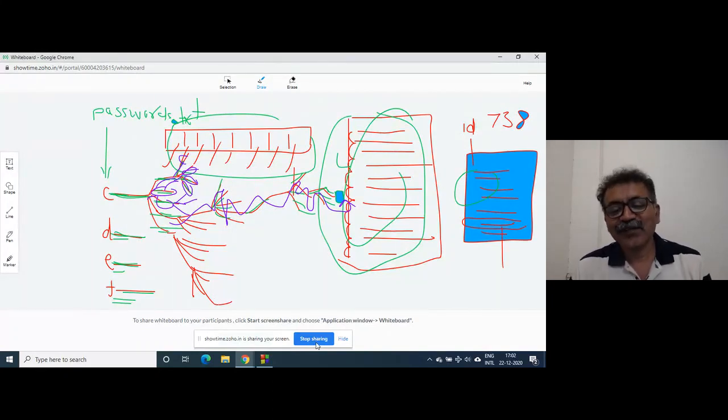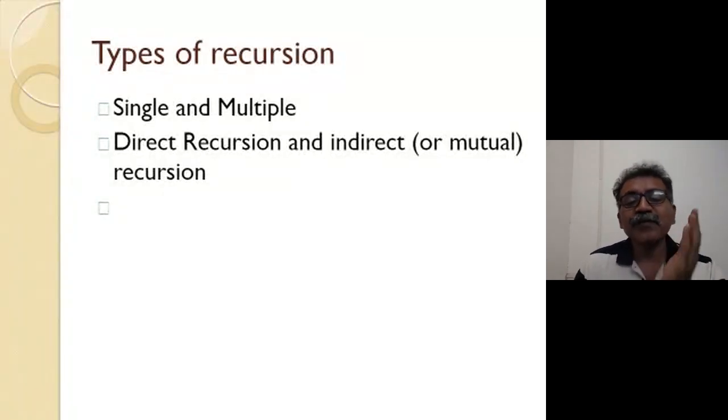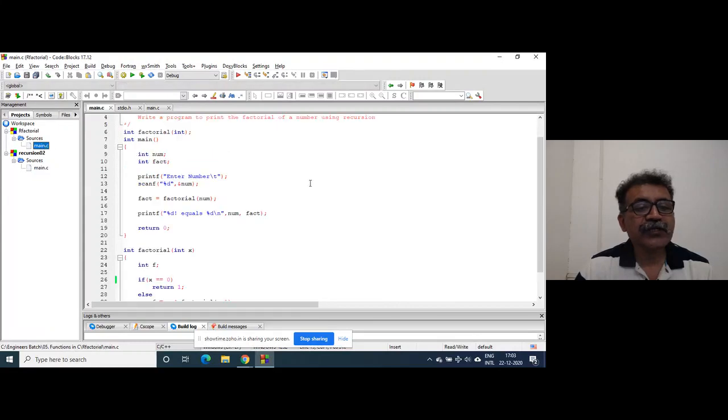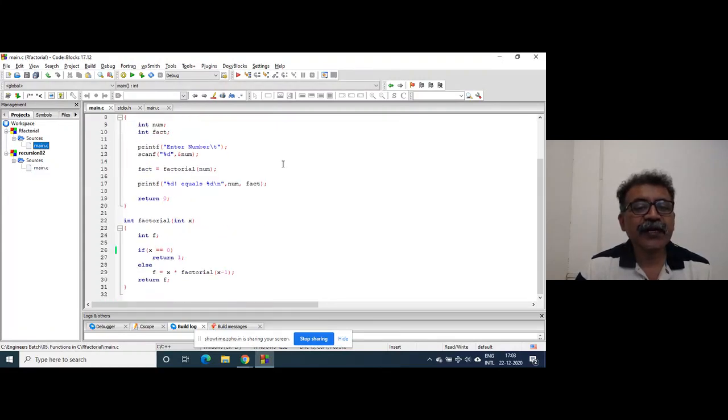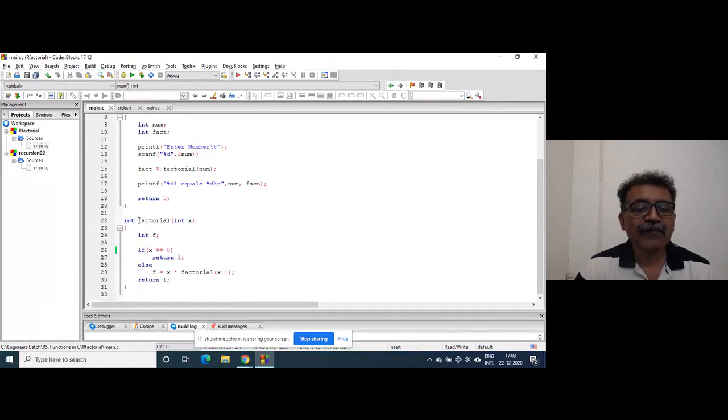I hope you understood: direct recursion and indirect recursion. Why am I teaching you these points? Maybe in the interview or viva they will ask you, so you should know what is single and what is multiple, and what is direct recursion and indirect recursion. What you see here is a direct recursion, right? Factorial has been called by the main function, and factorial itself is calling the factorial function. So this is direct recursion.